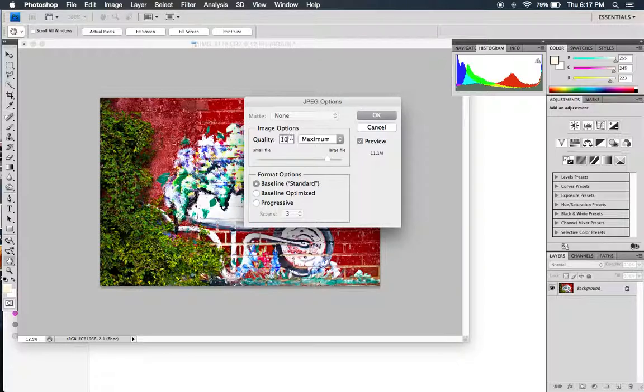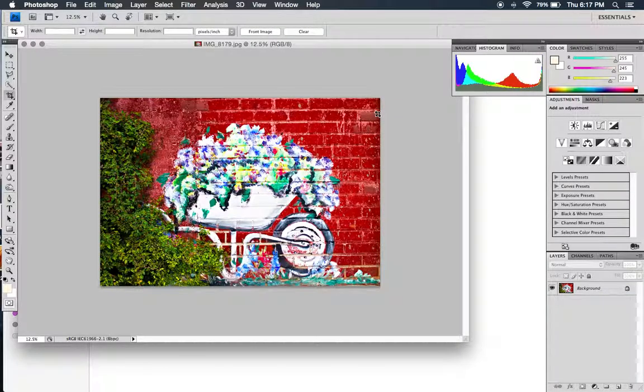These are the settings I use. I do quality of 10, baseline standard. I use these settings because the company that I go through for printing is White House Custom Color, and they recommend using 10 quality and baseline standard. That's just what they prefer as far as file size goes. So I just follow those guidelines. So press OK, and we are done.